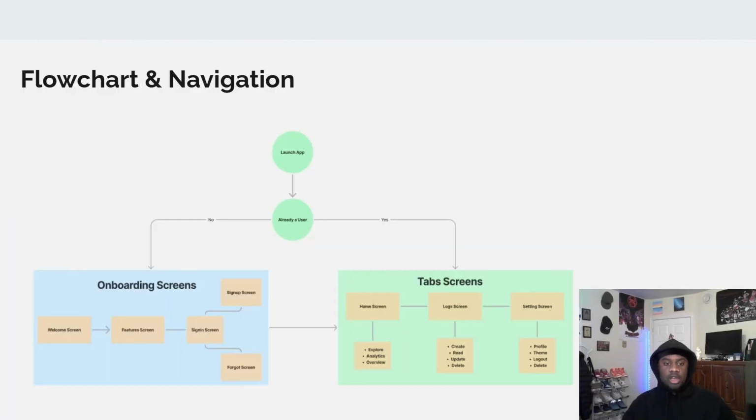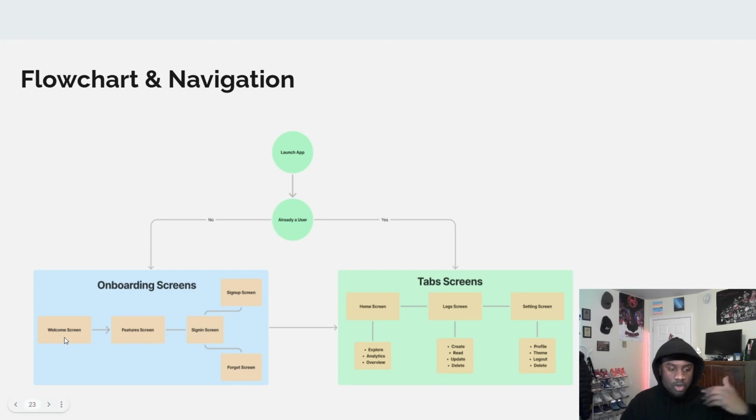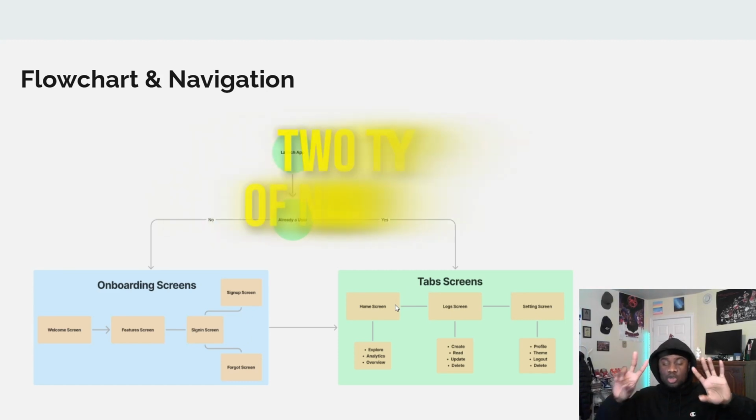In this example here, for the fitness app, once they launch the app, they're either a new user or an old user. If they're a new user, they go into the onboarding screen. You would have your welcome screen, your feature screen, your sign-in screen, which then leads to either a sign up or a forgot password screen. And then once they're logged in, this is where the navigation part comes in. There are two types of navigation.